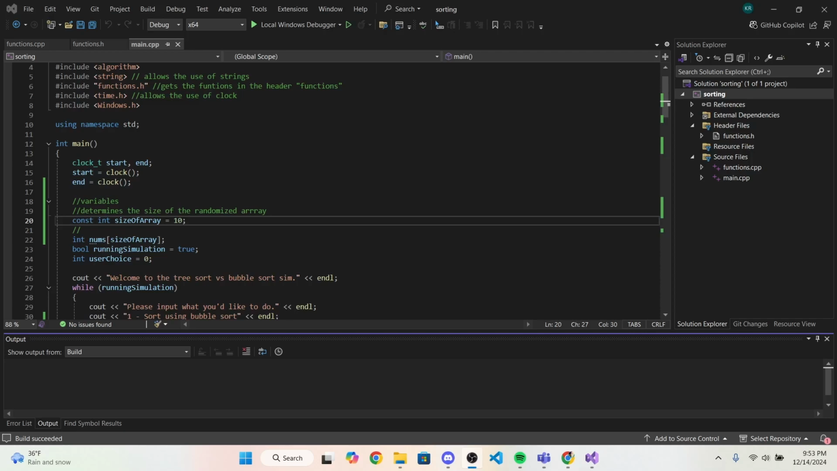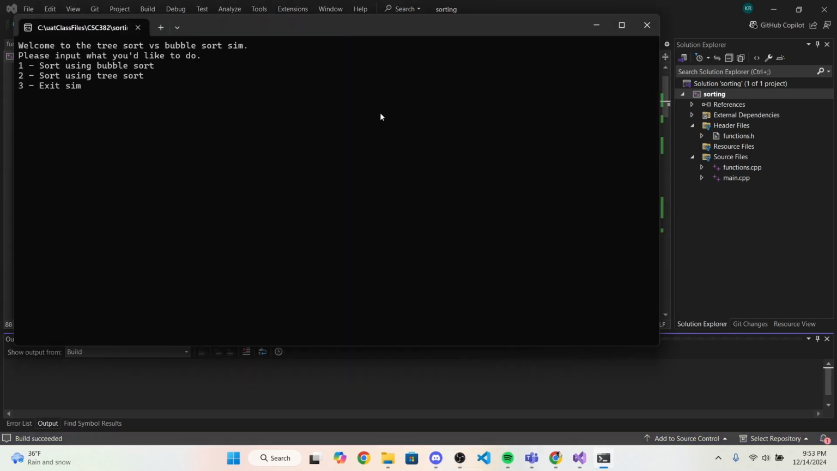Hello, my name is Kareem, and I'm going to be presenting my sorting assignment. I decided to go for the tree sort, and I'm going to be comparing that to the bubble sort.